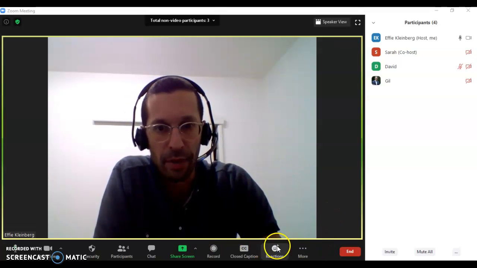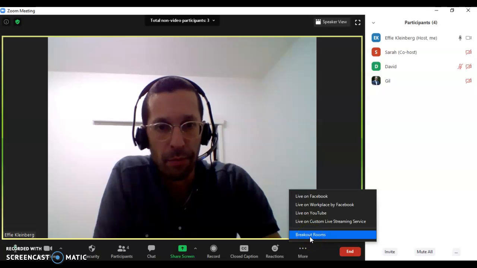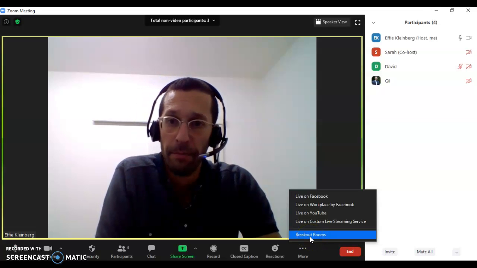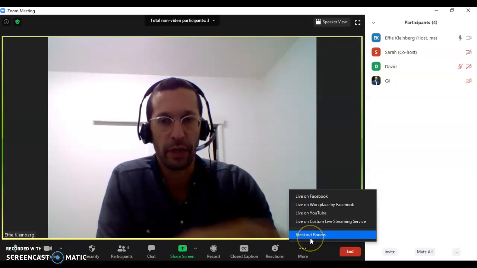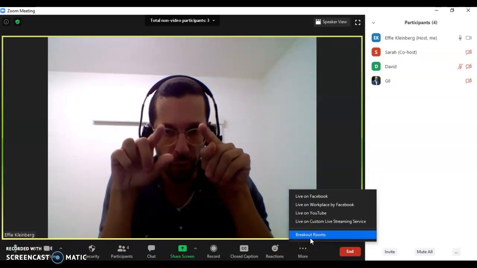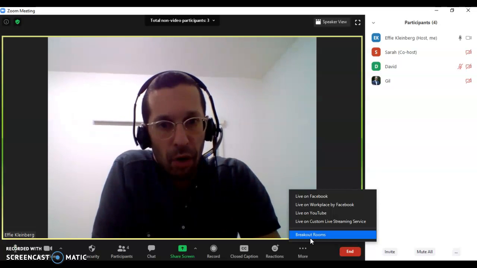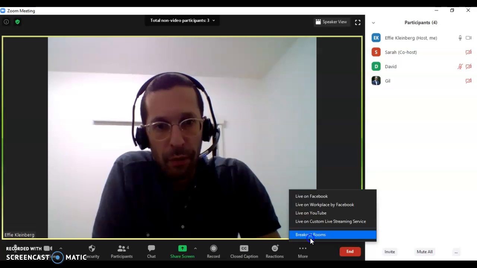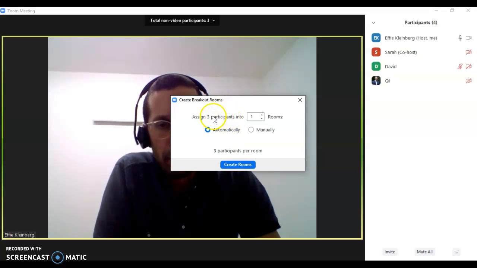On the bottom of the screen, you have something called More, and something called breakout rooms. In some Zoom panels, you'll actually see a little icon that's 4 squares that represents the breakout rooms. So without further ado, we open the screen and it gives us the option to assign participants into rooms.